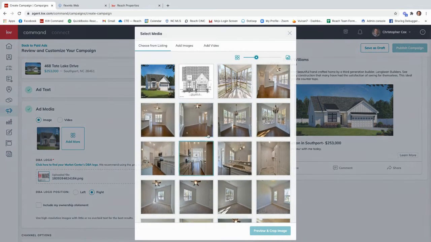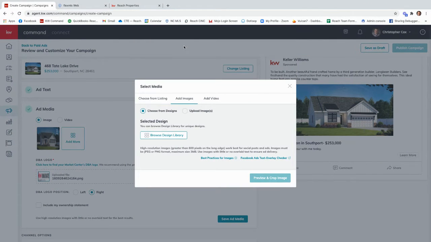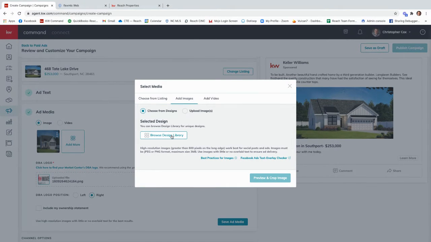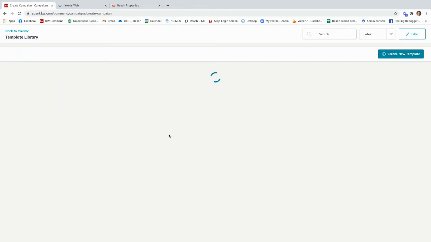And you do have all the other photos on there. But we're going to go ahead and hit add image. And you can create something in Designs and then pull that in. So I've created a bunch of stock ones that I pull in based on different properties. I'm going to pull one in here and show you what that looks like. So to do that, you hit add images, browse design library.